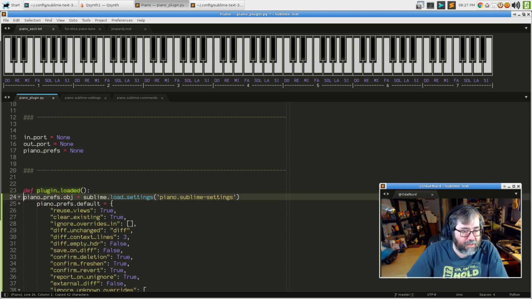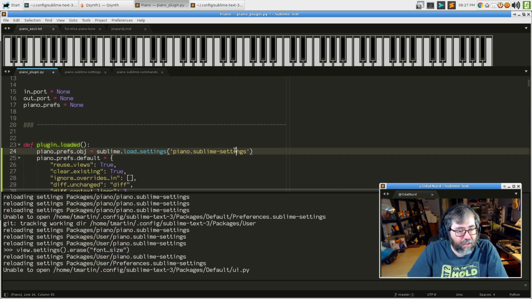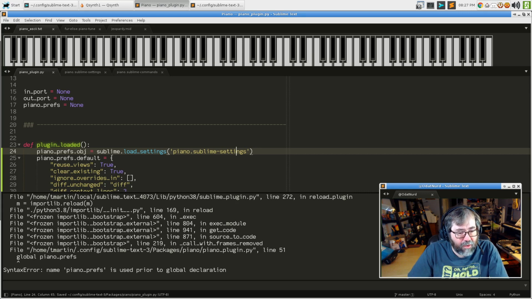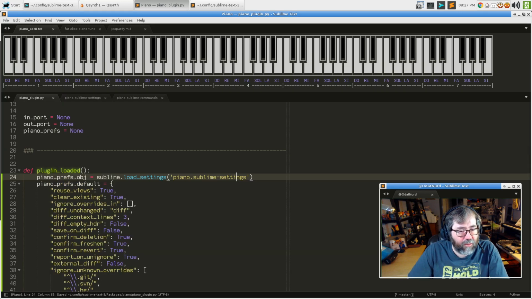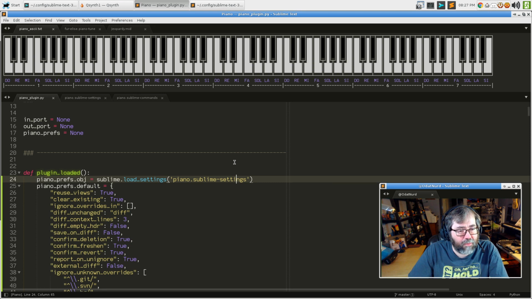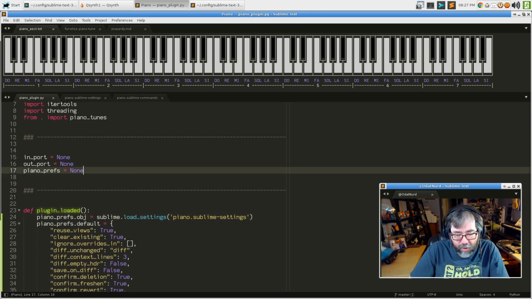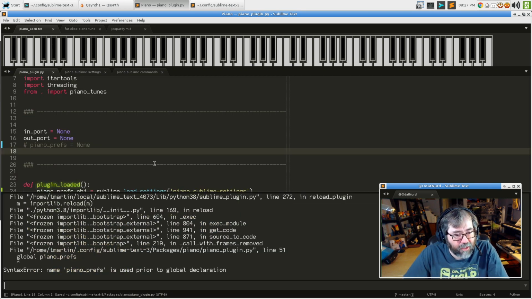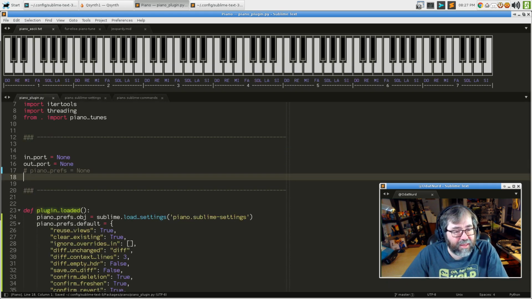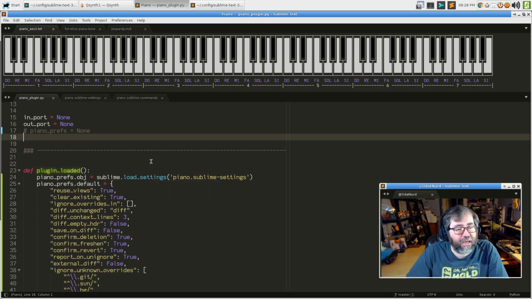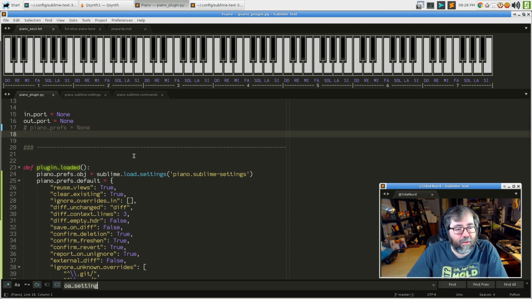Oh, and sorry, is that why that was all angry? Piano prefs is used prior to global. Oh, sorry. Gotta do that too, I suppose. Okay, now it's broken somewhere else, but that is okay. What was I looking for there?